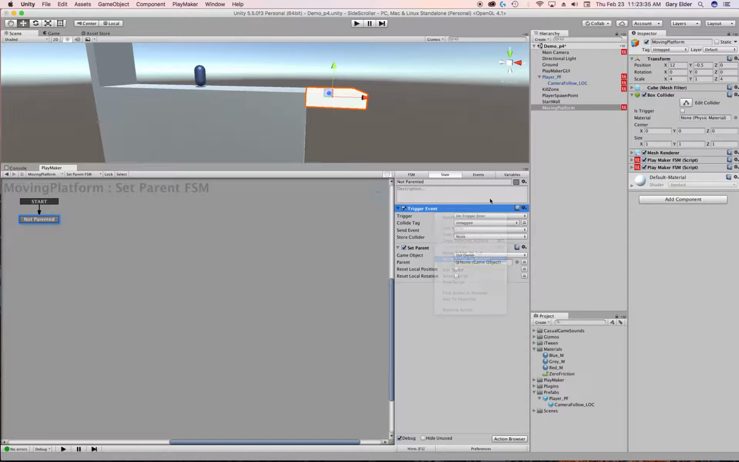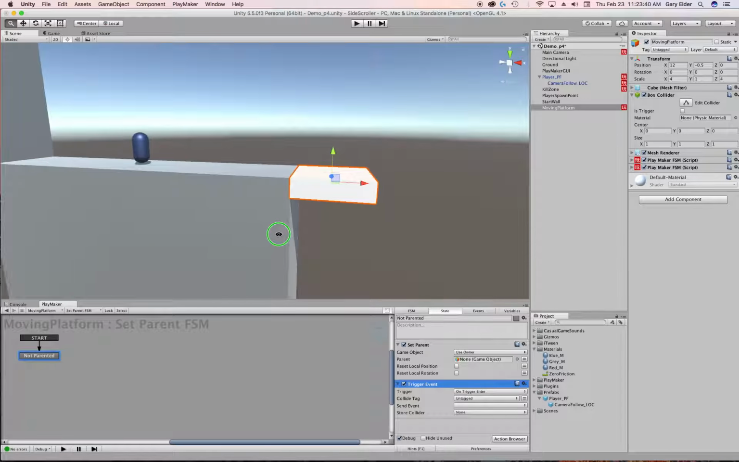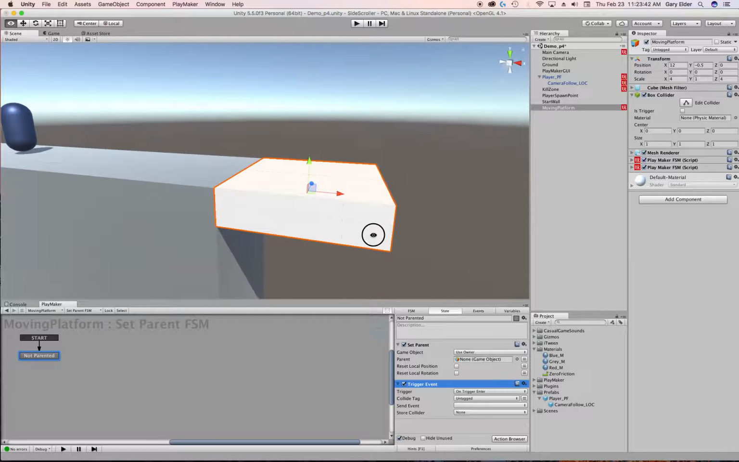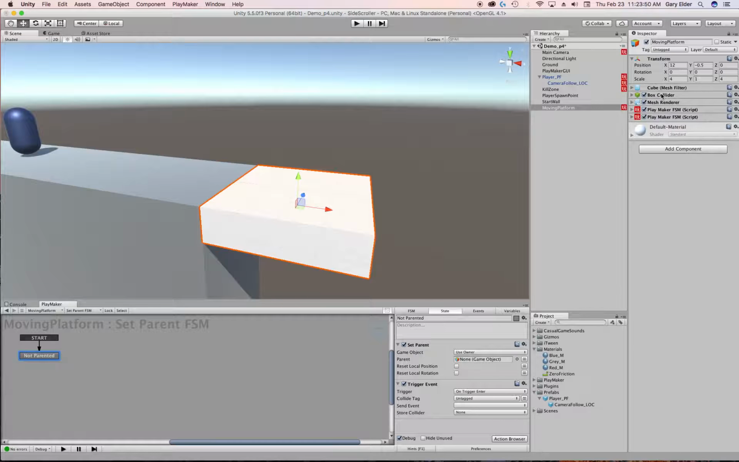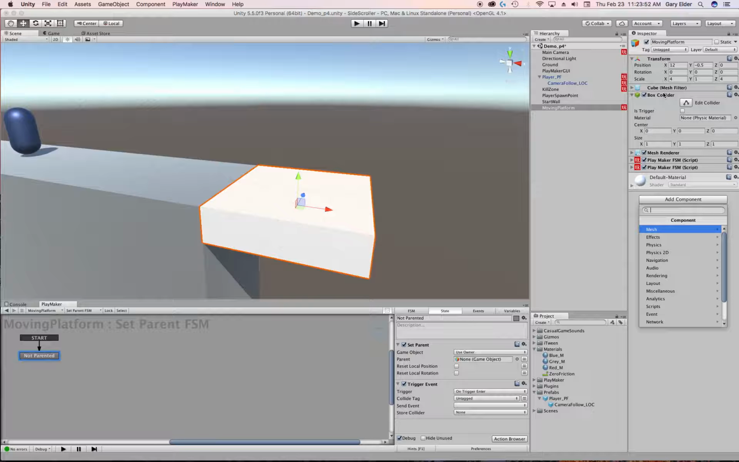And I want that to happen last. So I don't have a trigger set up yet, so let's go ahead and get that done as well. Take this cube. I've got a collider, but if I check it to be a trigger, I'm going to fall through it. I need a box collider, but I also need a trigger.